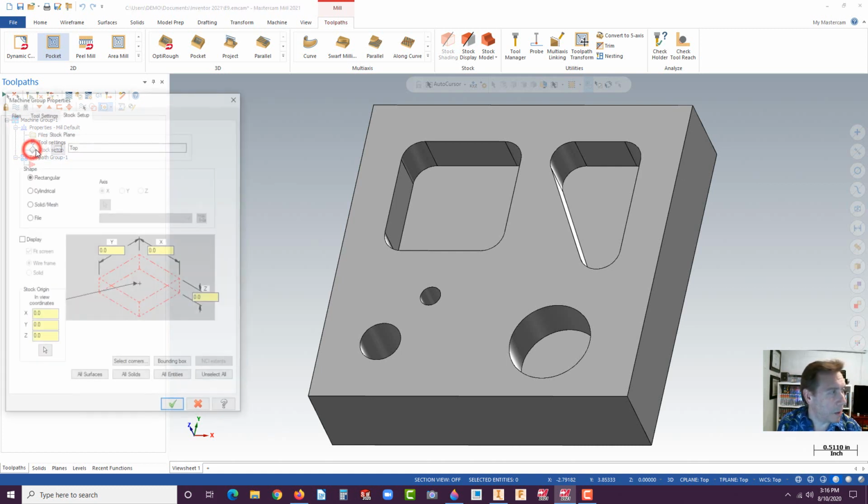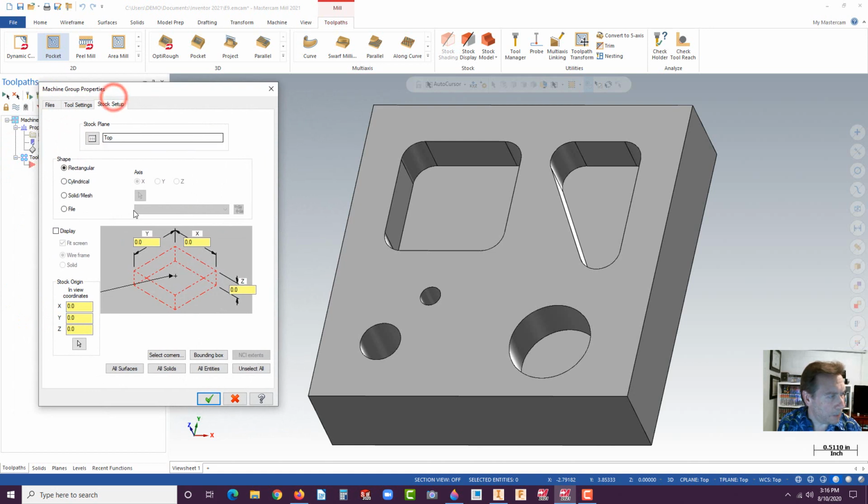Let's go to stock setup. Just click on it. Now right here, you'll see X, Y, and Z, and you can put in parameters. So if you have specific parameters, you're able to just plug them in. We're going to just click on all solids, and it's going to look at our model and make it fit.